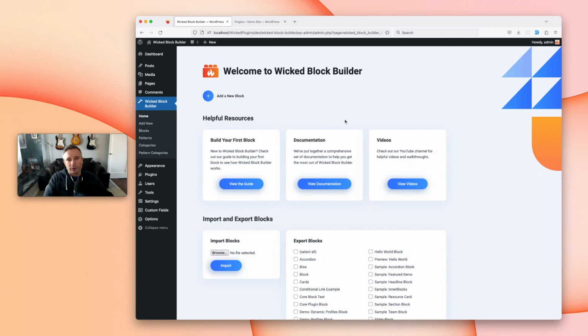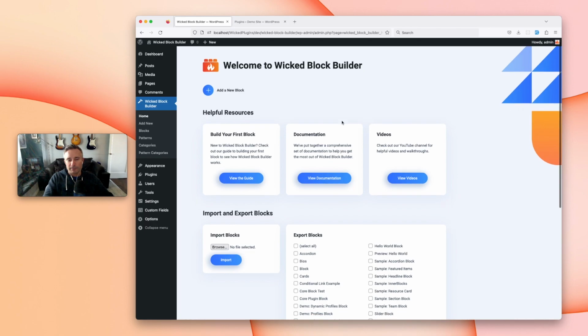Wicked Block Builder 1.4 has several new features, and I thought it might be nice to create a video to go over them. The first is an ability to export your blocks to a plugin.